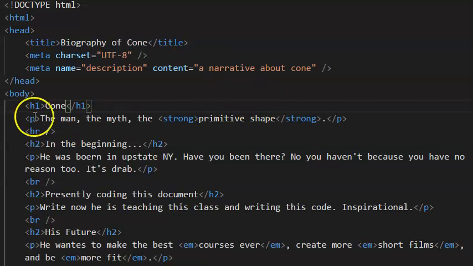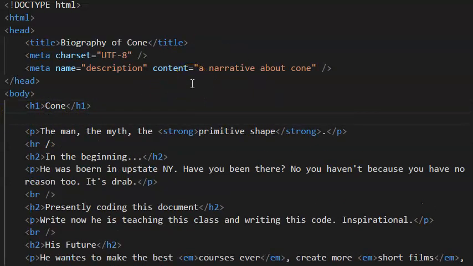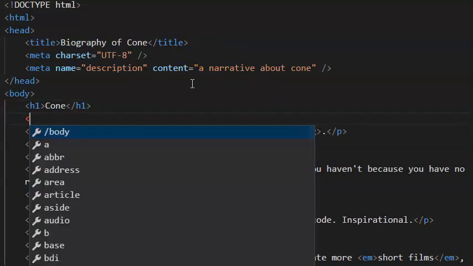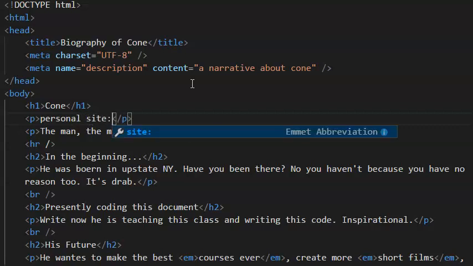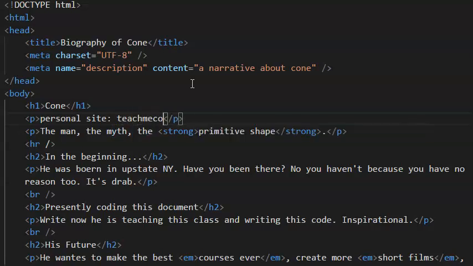So what I'm going to do is after the H1 here, I'm just going to go ahead and enter. I'm going to put a P element, and then we'll just say personal site, like this. And then the site is going to be Teach Me Cone. Okay, that's what I want. But as it stands right now, this actually does not go anywhere. This is just another P element, just like everything else. So what I want to do is make this into a hyperlink.